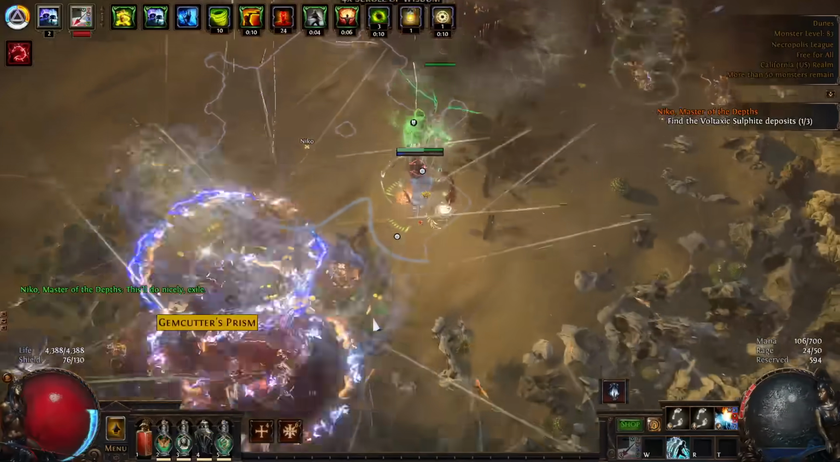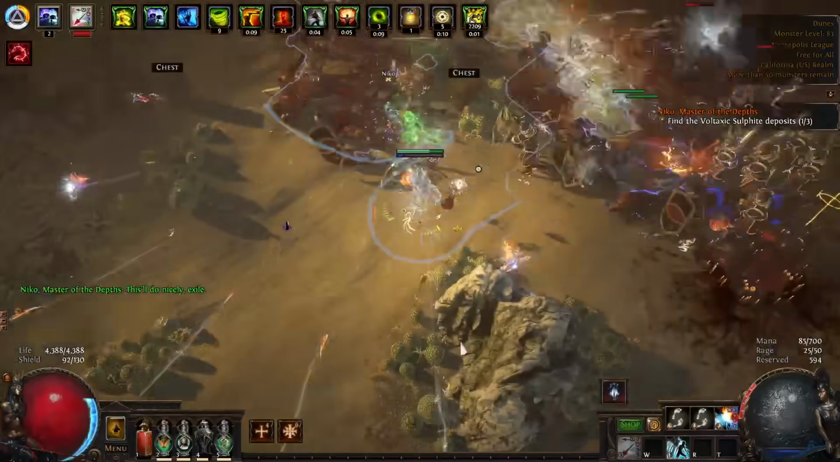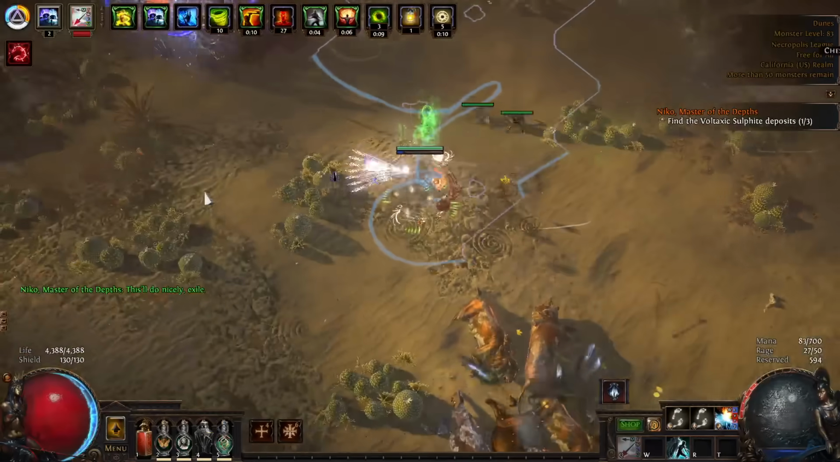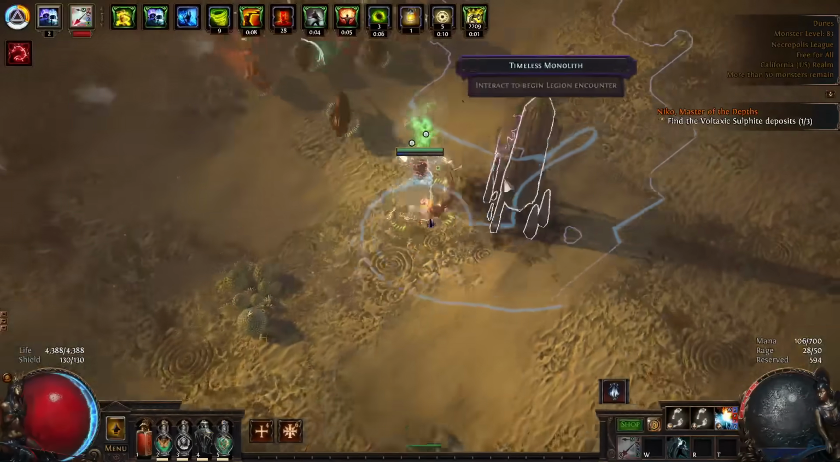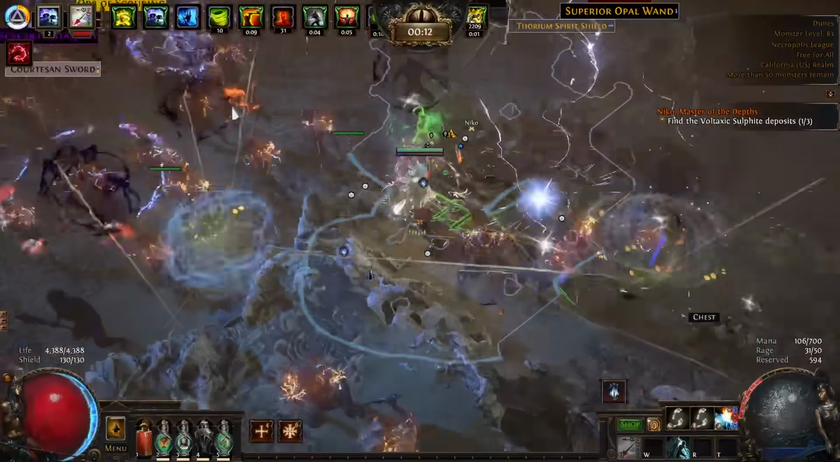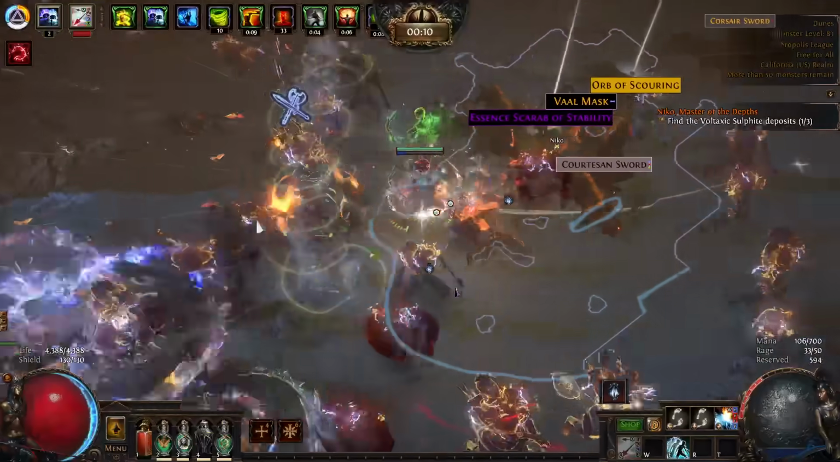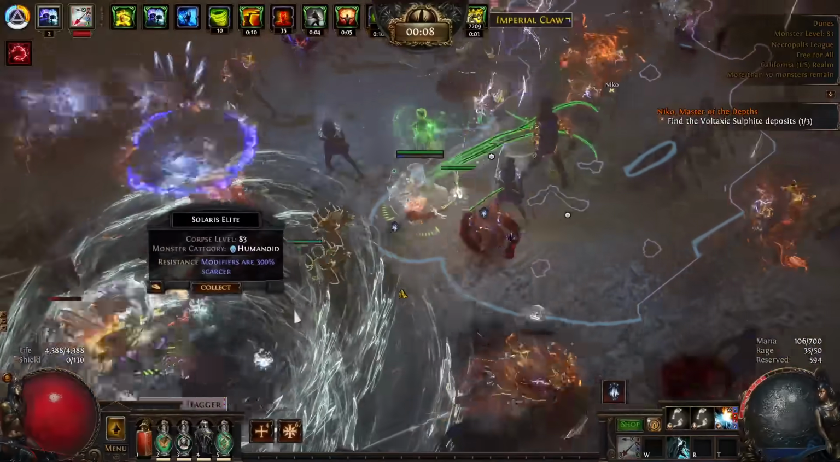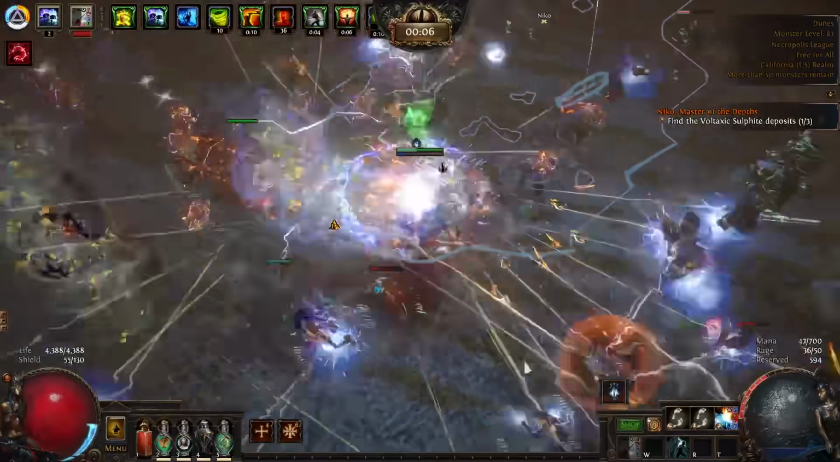I did change some stuff though, so I'm actually using Tornado Shot now instead of the Blasphemy and Storm Rain setup. This is just way better for doing Legion clears as your Tornado Shot is just hitting a lot of monsters. So yeah, Tornado Shot on Mana Forged Arrows and LA hit self-cast.